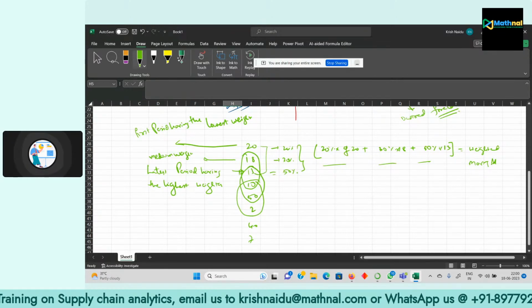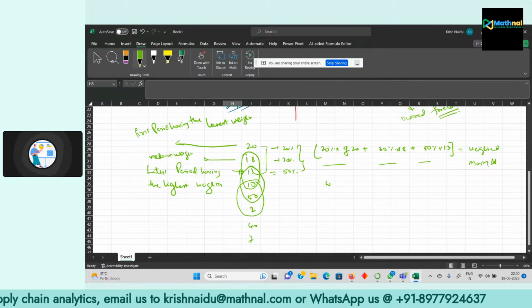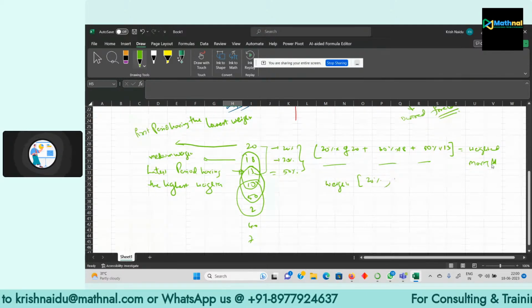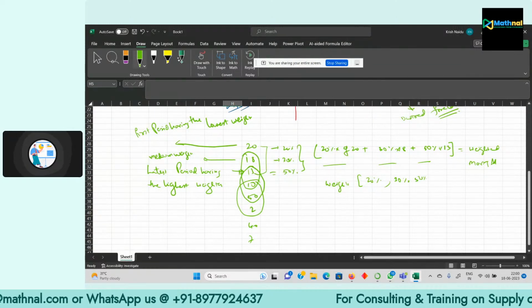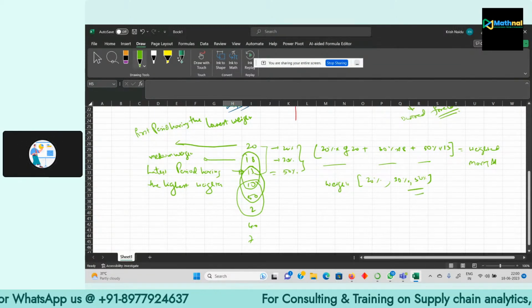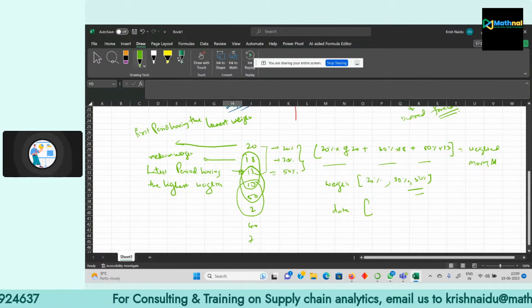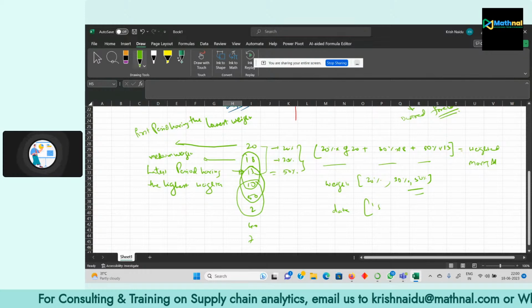Like this, we are going to move the forecast. So here we're taking the weightages. What are the weightages here? 20%, 30%, and 50%, right? And this is the data. What is the data? Sales data.